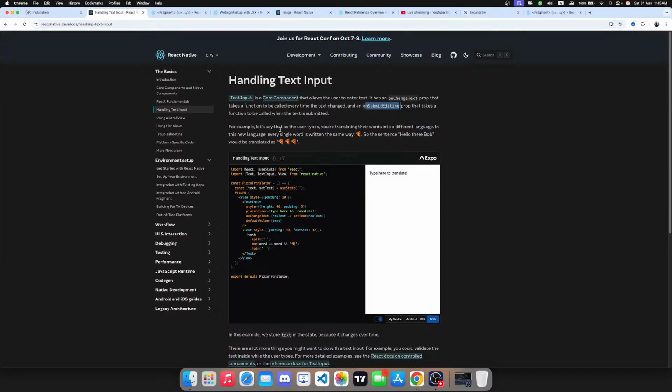For example, let's say that the user types, you are translating their words into a different language. In this new language, every single word is written the same way: a pizza emoji. So the sentence, hello there, Bob, would be translated to three pizzas. That's actually funny, I'm not gonna lie.